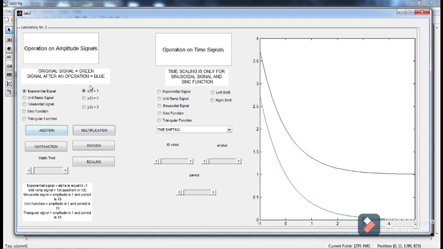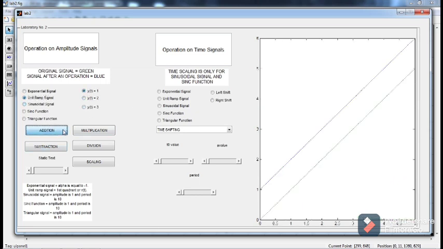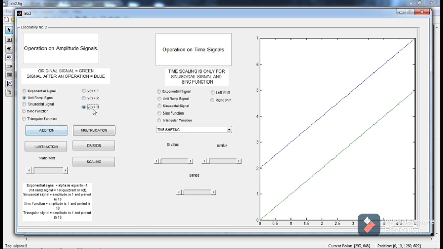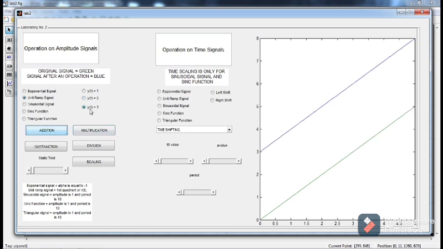Next, we have the unit ramp signal added to y of t equal to 1. So the original signal is green, added by 1. The blue signal is the output. Let's try added by 2 and added by 3.